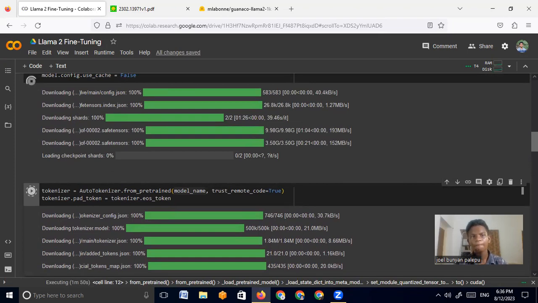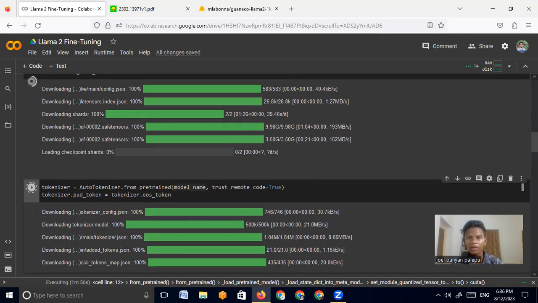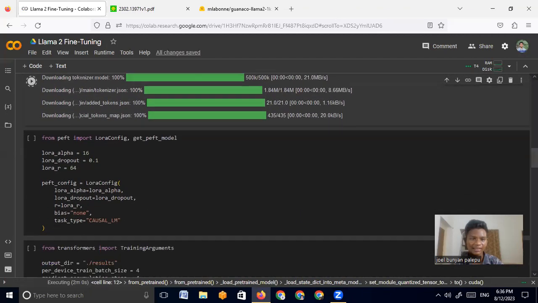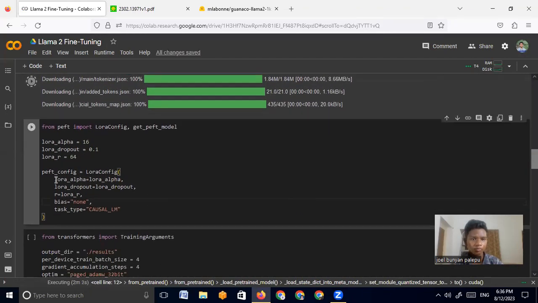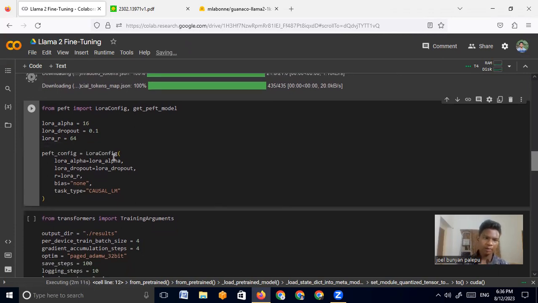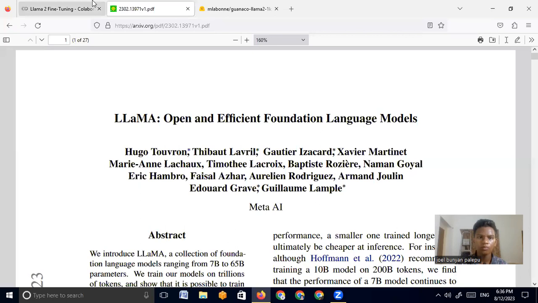Right, it is running. So it might take some time, don't worry. And then next cell. So we'll be creating the optimizer. We'll be specifying the dropout and the alpha value for the optimizer, right?